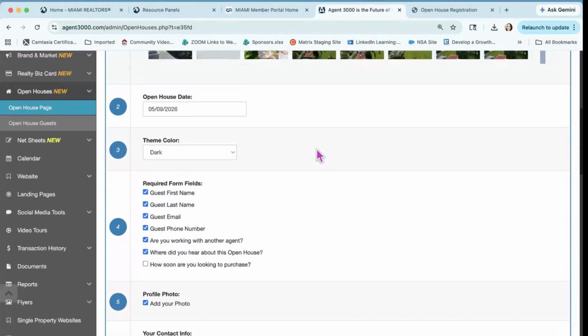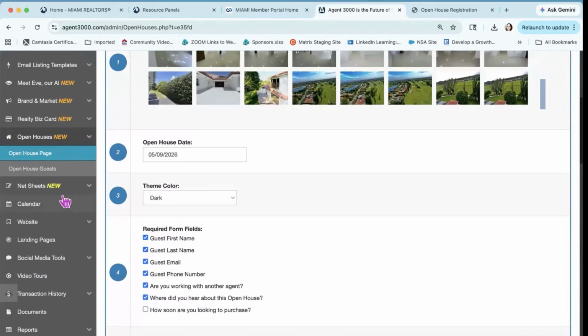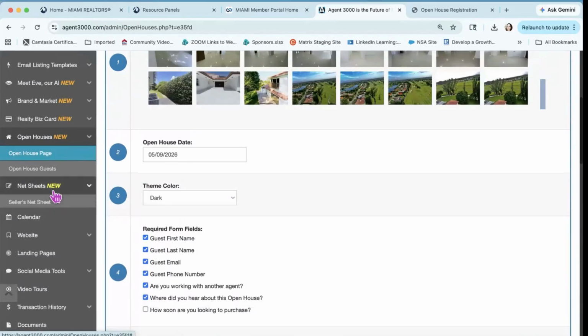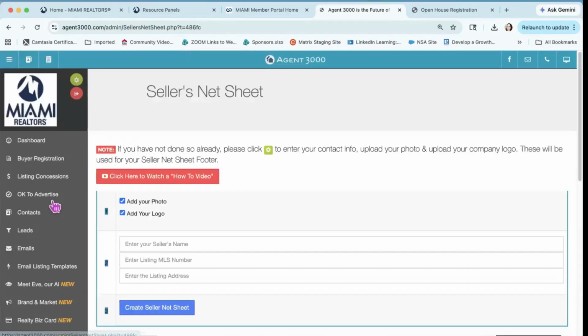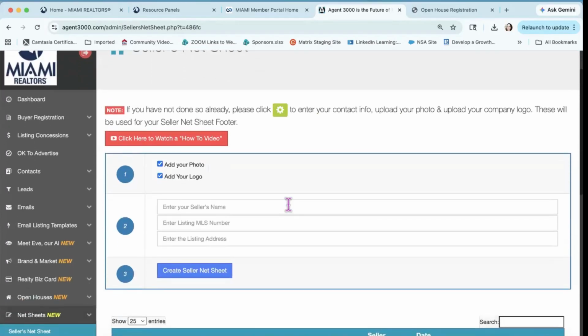All right. Let's move into our next section, called NetSheets New. You have this available for sellers and buyers. So I'm going to tap on the seller NetSheet. You can add in your photo and your logo. The program already wants to pull it from your settings, and you can add in your seller's name. So I'm going to put Mr. and Mrs. Seller. You can add in an MLS number. I'm going to put in pre-listing, and then add their address, 123 Sample Street, Miami, Florida, 33133. Then I'm going to create the seller sheet.